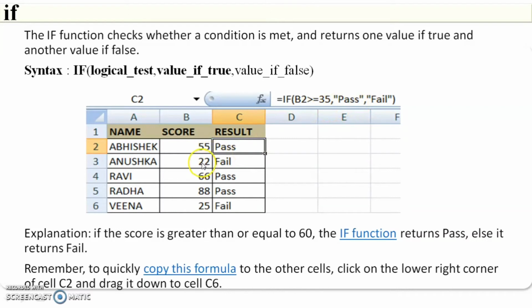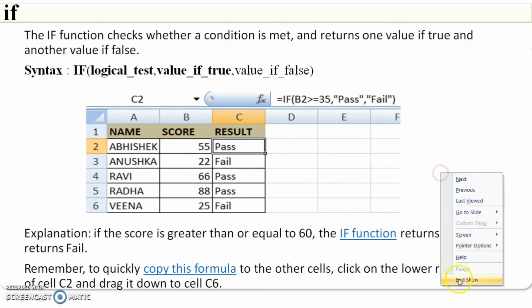Then when you continue, the second one, B3, is 22. The score of B3 is 22. Whether 22 is greater than or equal to 35, it is not true. So the condition is false, so it won't display the pass. If it is not true, it displays the result as a fail. So this is how we can use the IF function. Let us see an example.